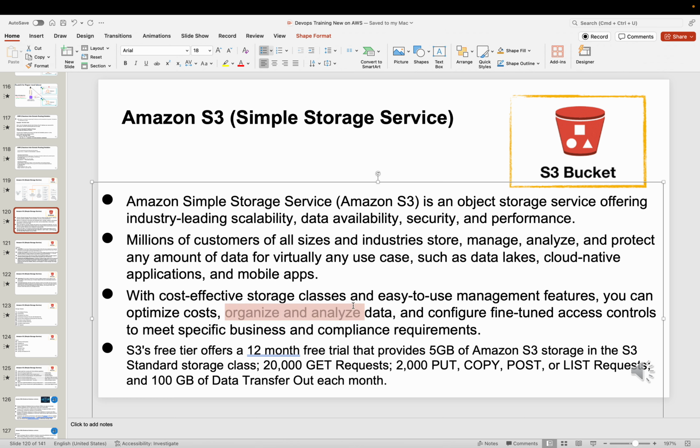You can organize the data, analyze the data, and configure fine-tuned access control to meet specific business and compliance requirements. That means you can protect all the data within the S3 buckets using ACLs, using S3 bucket policies, using AWS IAM roles and policies. You can apply everything. You can do the encryption, you can do the versioning, and all these things to protect your data and make it secure. All these kinds of features you will get in Amazon S3 buckets.